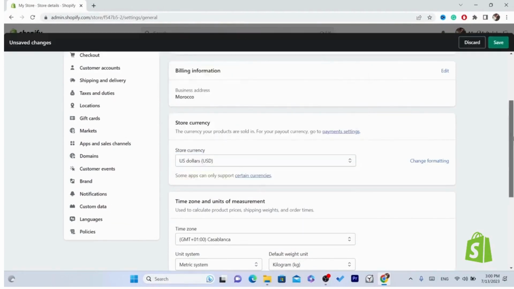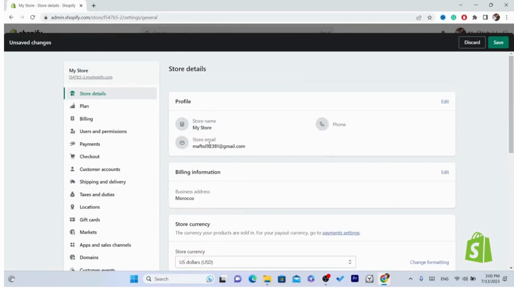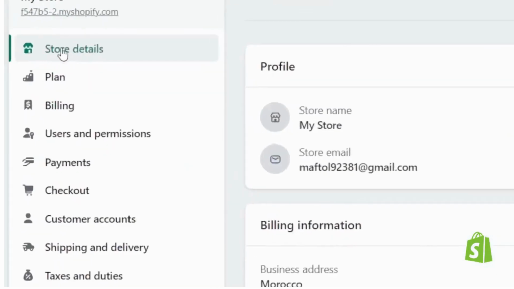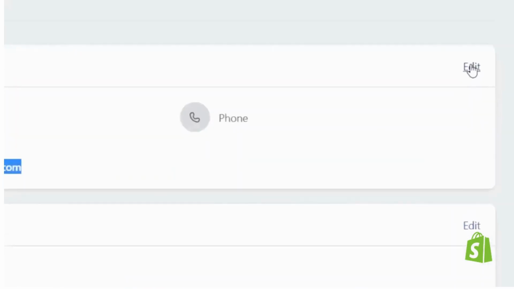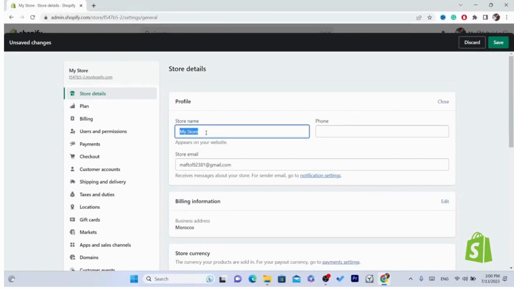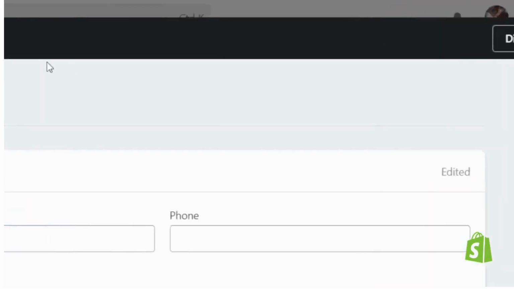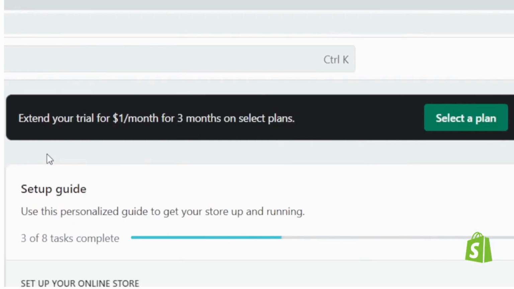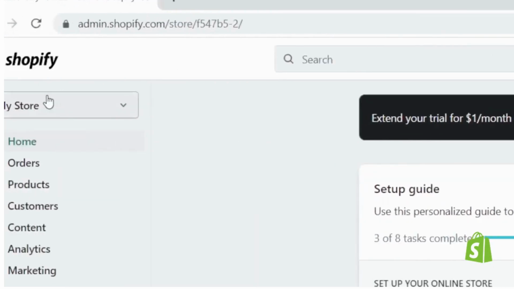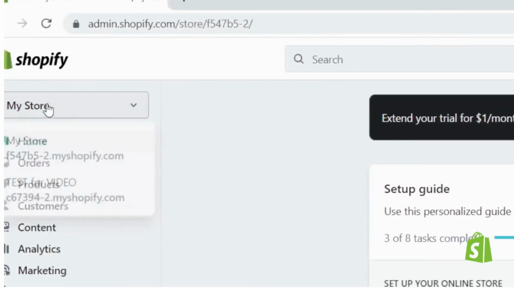Okay, so to change store name, guys, in the top, as you can see, after you click on store details, you can see here the store name, store email, phone. So to change the store name, you want to click on edit, and then you can change the store name, test for YouTube, for example. Click on save. So that's exactly how you can change the store name, and this store name will appear whenever someone visits your own Shopify store.